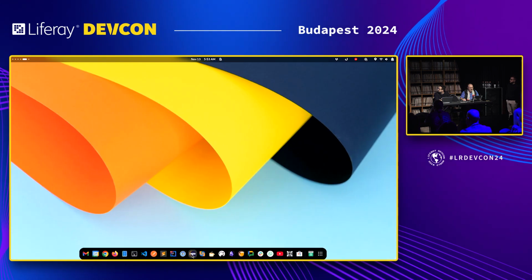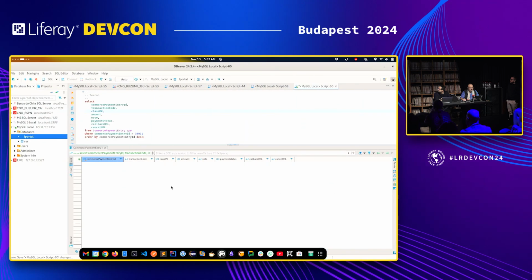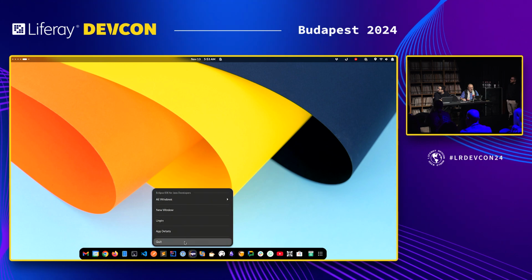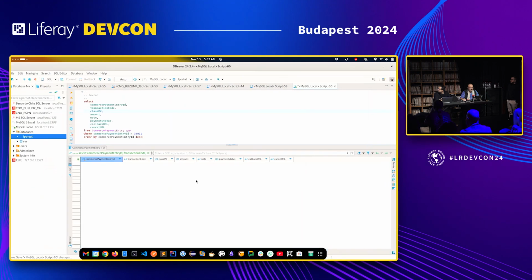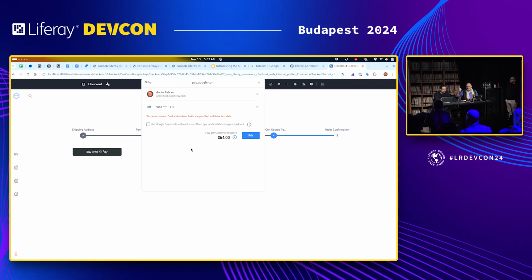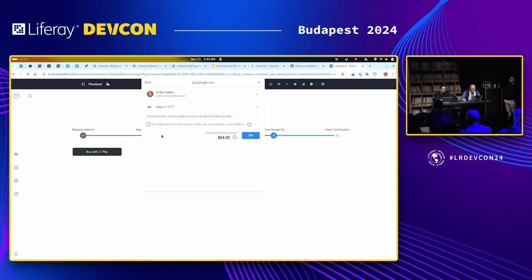Sorry. Where's my Eclipse? All right. Because it's the mode debug, so the breakpoints out are there.